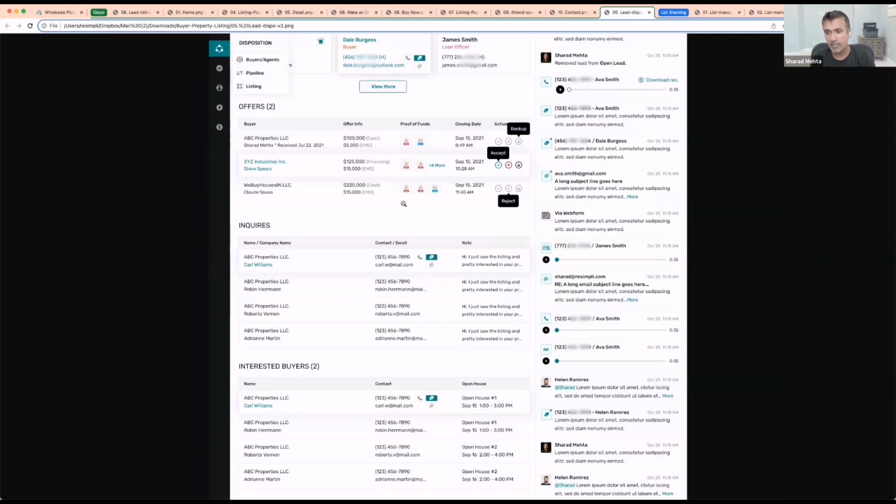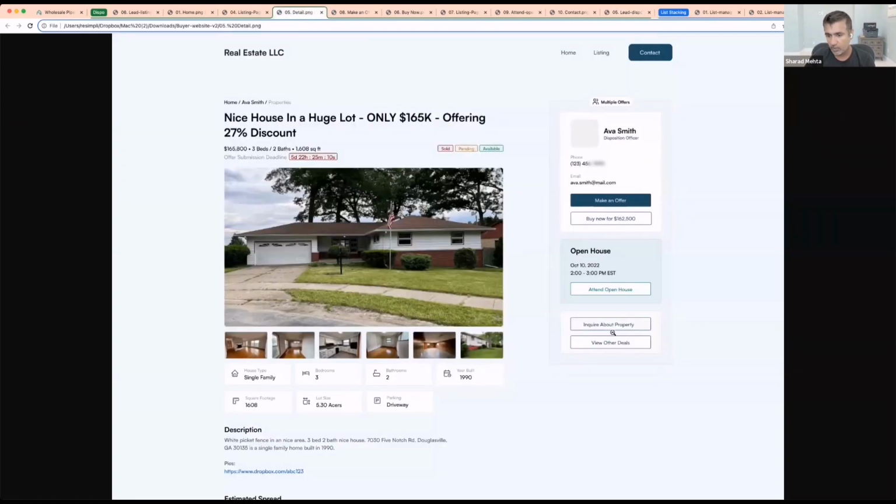And they will also become attached with that particular property where they submitted an offer, or had a question about it, or attended an open house. So you can do all of that from right here. And then if there's already an offer on the property, you won't have to do anything.